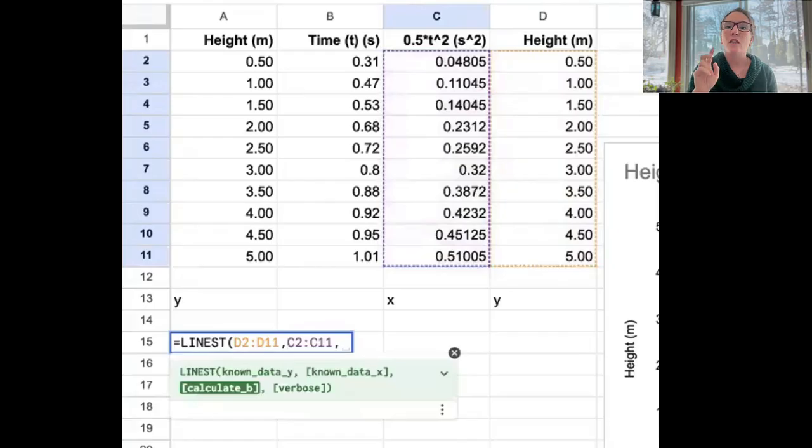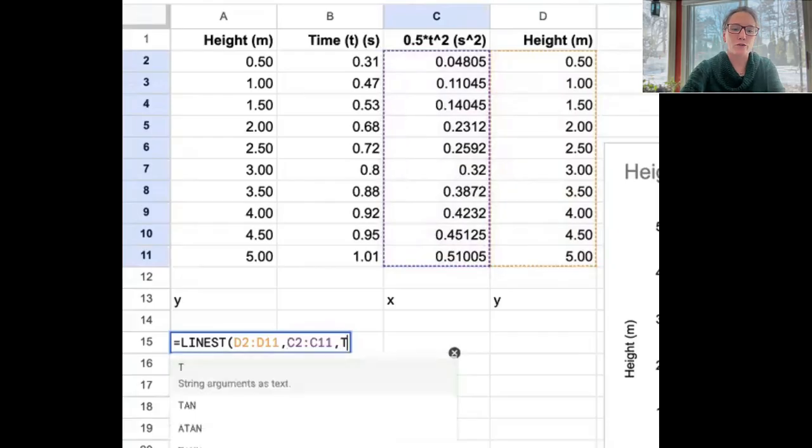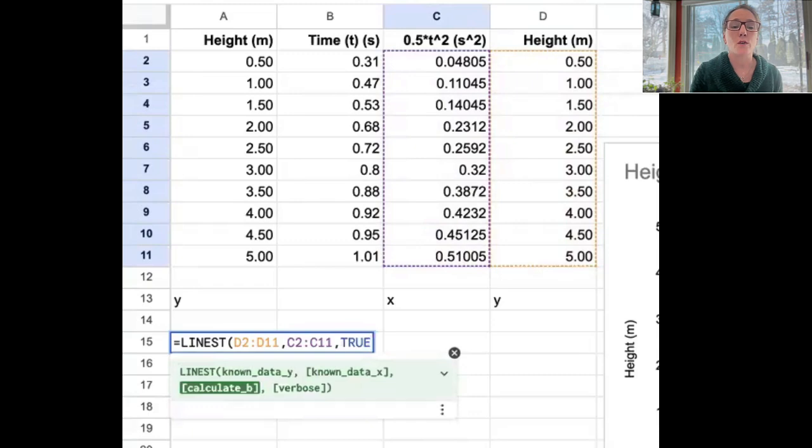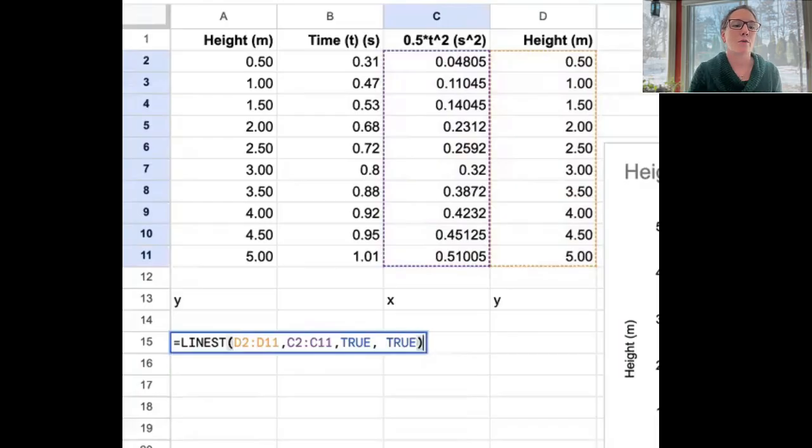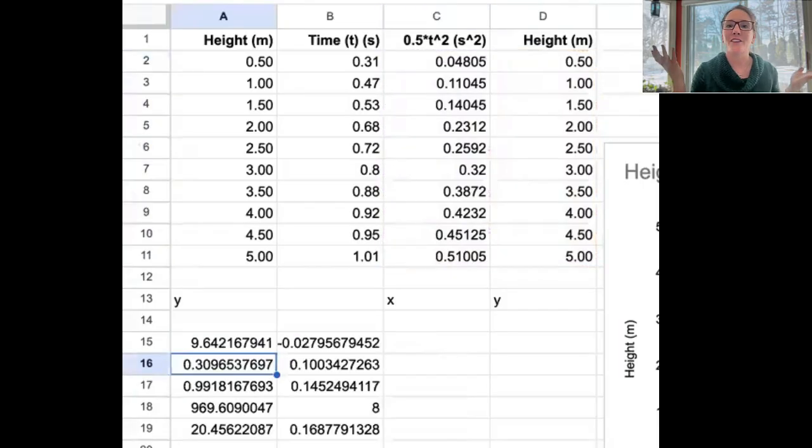I hit comma, and then now I want to type in true, comma, true. The first true is because I do want it to calculate a y-intercept. I don't want it to force y to be 0. And the second one is that I do want it to spit out all of the results that it can. Then I hit end parentheses, and now I'm going to hit enter. And there I have it. I have these results, which at first you're like, okay, what is this? What's happening?